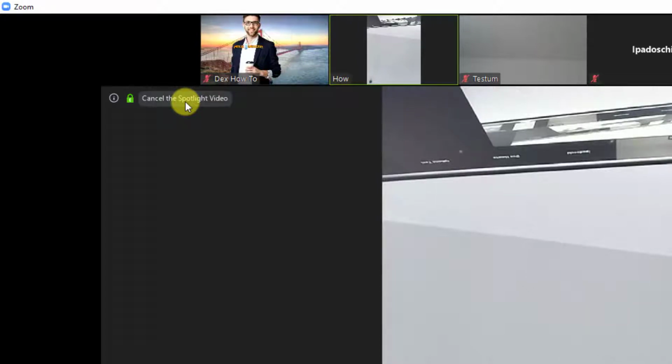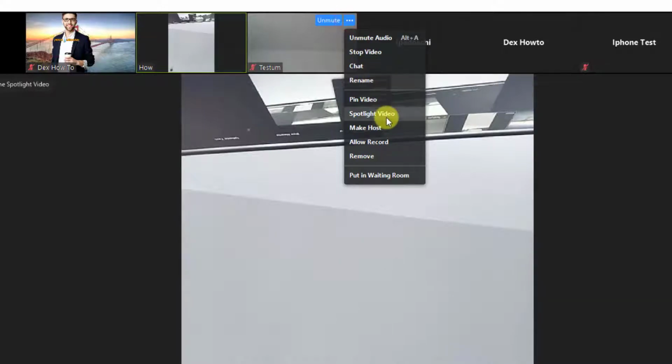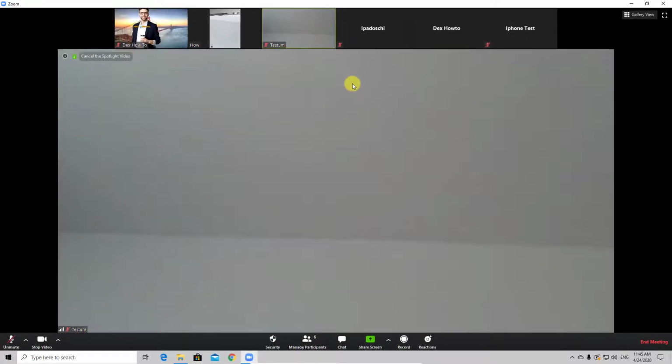Or, if the person is in the top bar with the users, you can mouse over that participant and click on the menu and set a spotlight video. It's up to you what method you use.